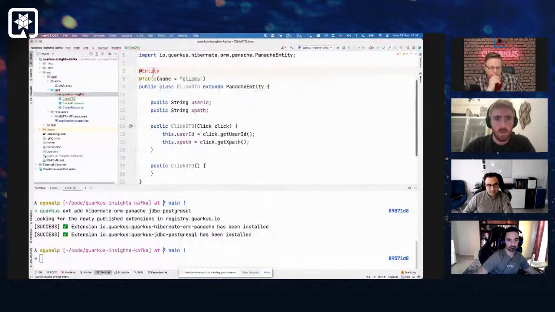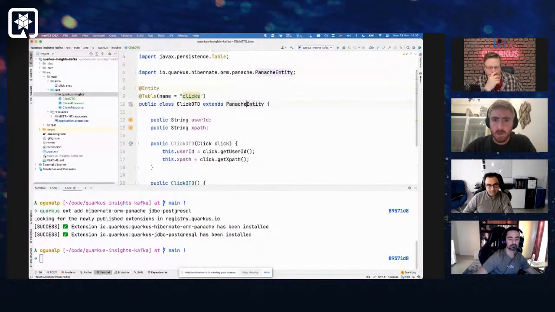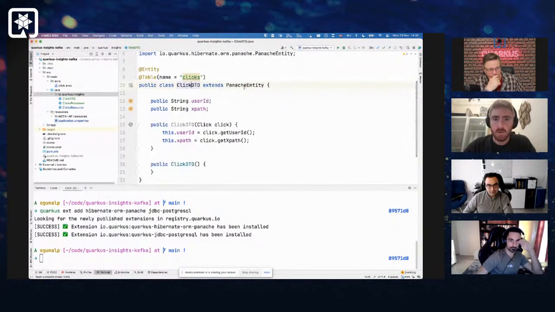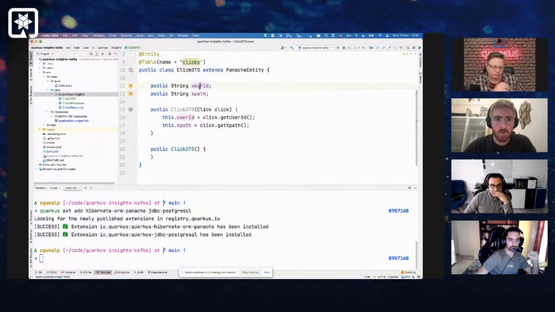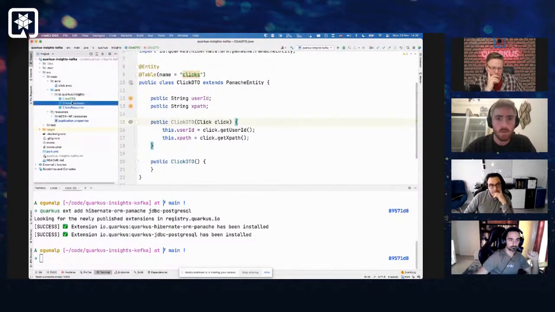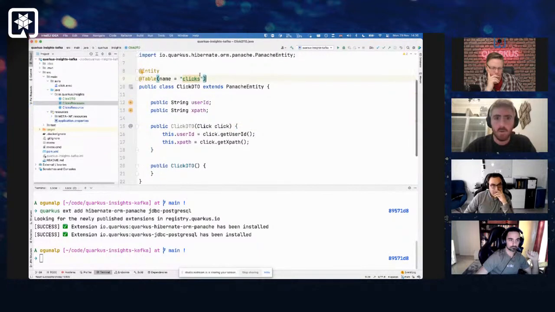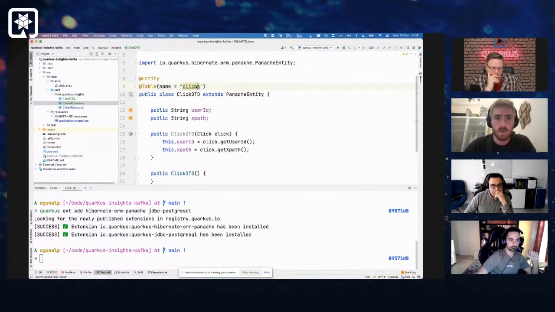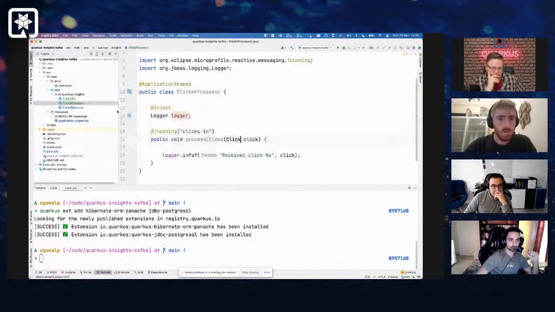Table. So I'm using Panache and creating a click DTO with the active record paradigm. So I have the user ID and XPath, and I can create a DTO and then persist it inside my application. And I want to have the table created as clicks. And let's see, in my processor, I can go ahead and create a new click DTO and process it. And that's it, more or less.